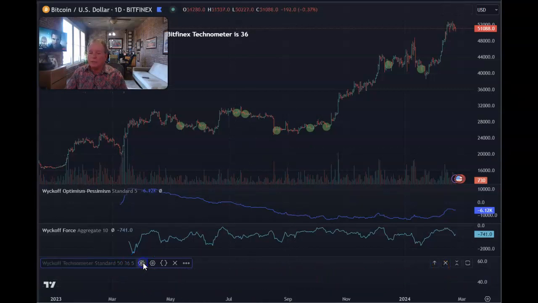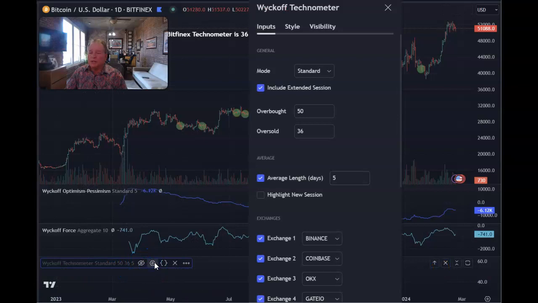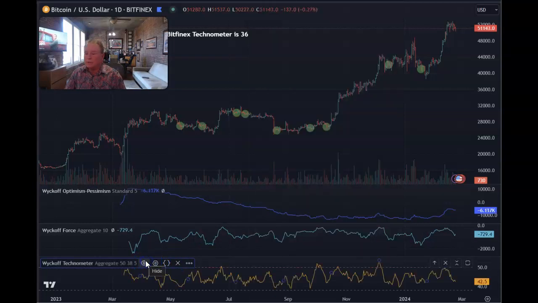So again, we go back here. Let's change this to aggregate. Go back to the normal 38 readings. Bring that up. Show the indicator.